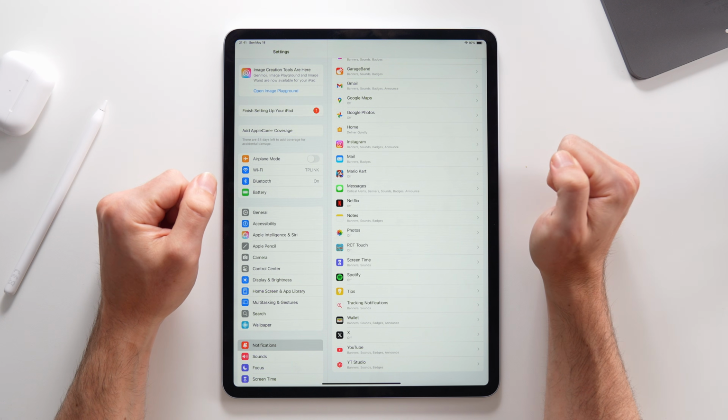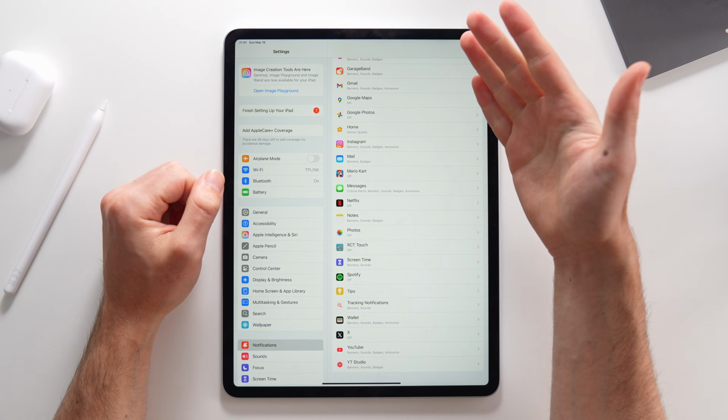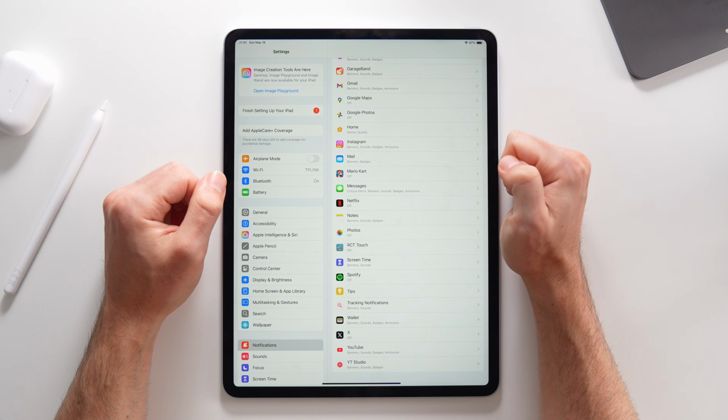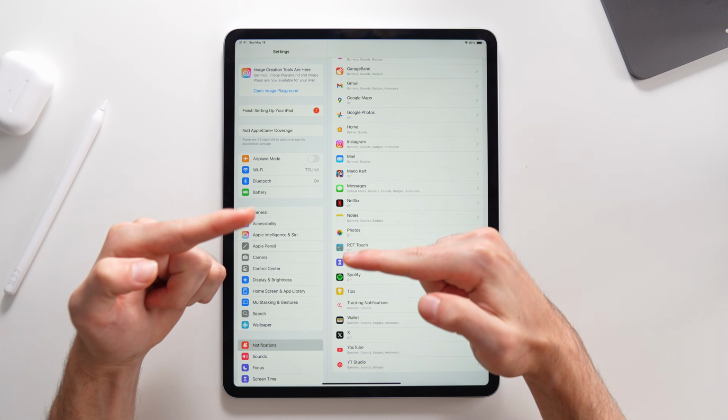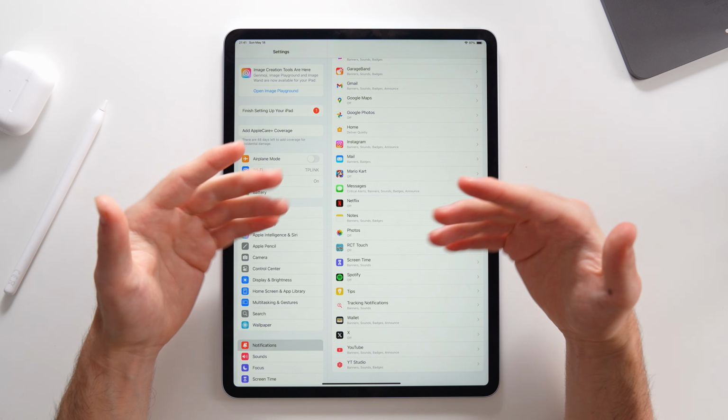So I'm not really sure if you were aware of this, but for an app to be able to send you those notifications, it has to be actually updating in the background all the time and therefore burning more and more battery life.